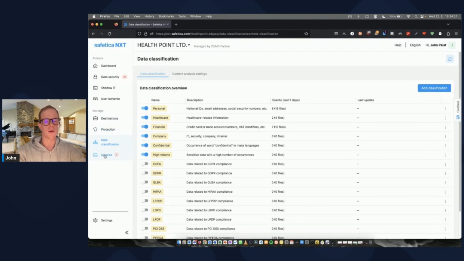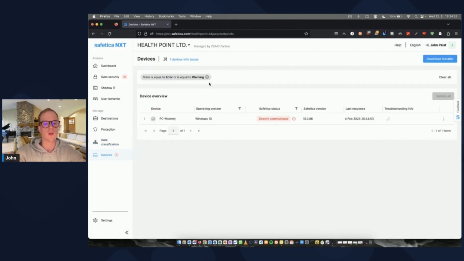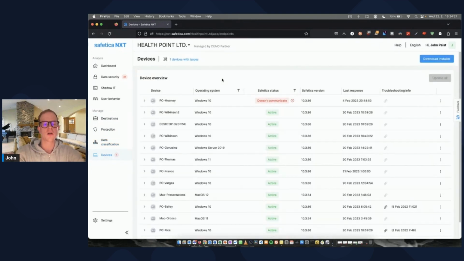One other thing I did want to mention, we do also have optical character recognition within the solution as well. So we can look in, let's say, PDFs, images, and things of that nature. So that's definitely helpful for a DLP solution.